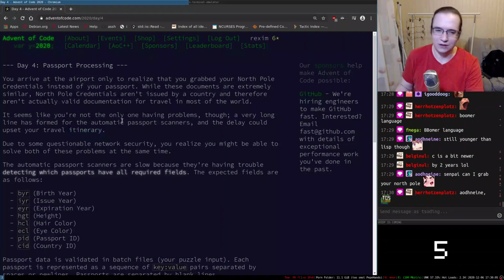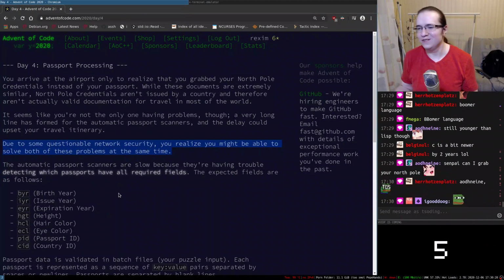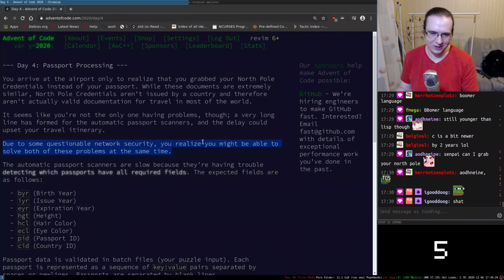Okay, I'm pretty sure knowing what this word means is not really that important for understanding the problem. Hopefully, I'm not gonna even try to translate that. Due to some questionable network security, you realize you might be able to solve both of these problems at the same time. Yeah, literally hack into the system, right? Just hack into the system and solve your problem.